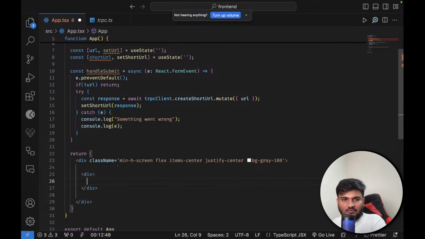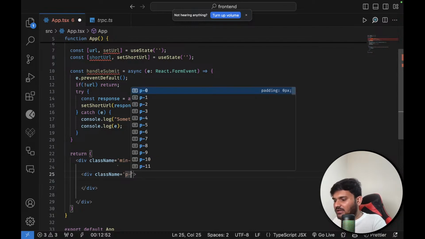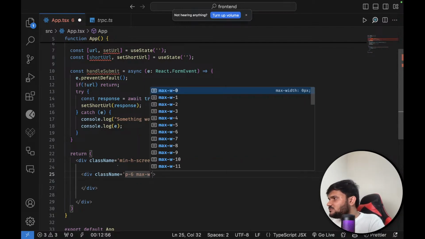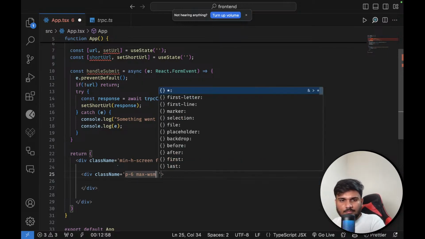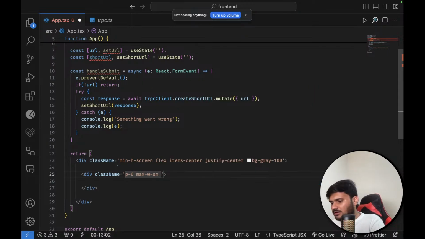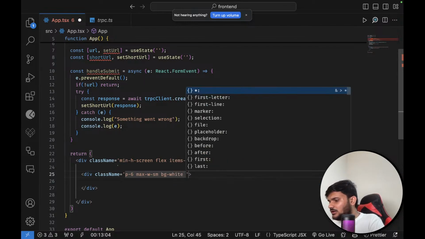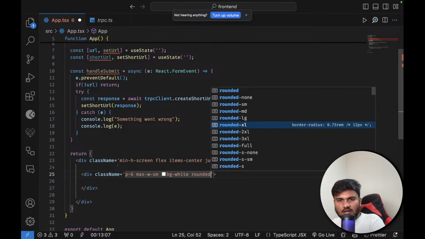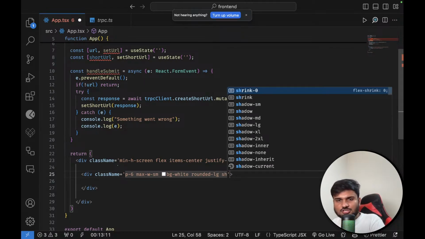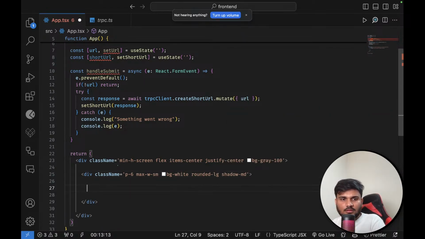Inside this div, I'm going to have another div with a couple more classes. So I'll give it a padding of 6 units from every side. Max width is going to be small. Okay. And we are going to say bg-white, rounded-lg maybe. Okay. And we can give a shadow-md. Okay. Cool. I can give an h1.